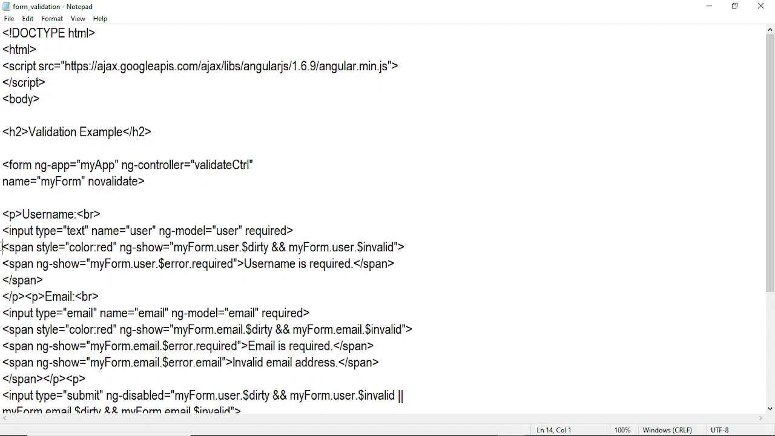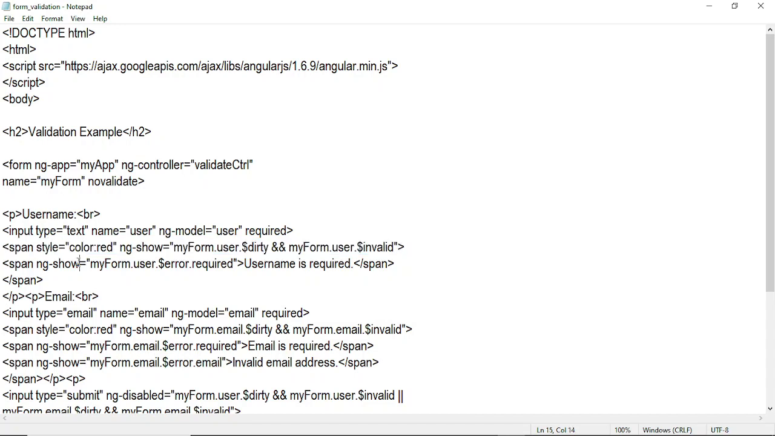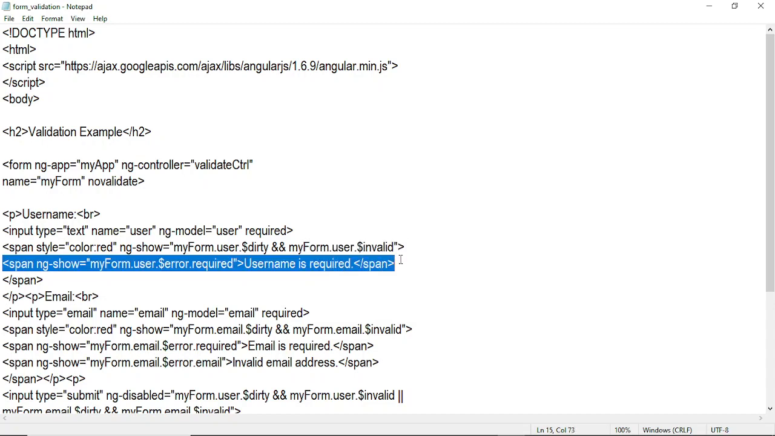Next, this span tag is used to write the error message, and the error message is in red, so color red. Then ng-show is myForm.user.$dirty, if the username is not correct and the username is invalid, then the span color is red. And here the span shows the error: username is required. This is my error message.